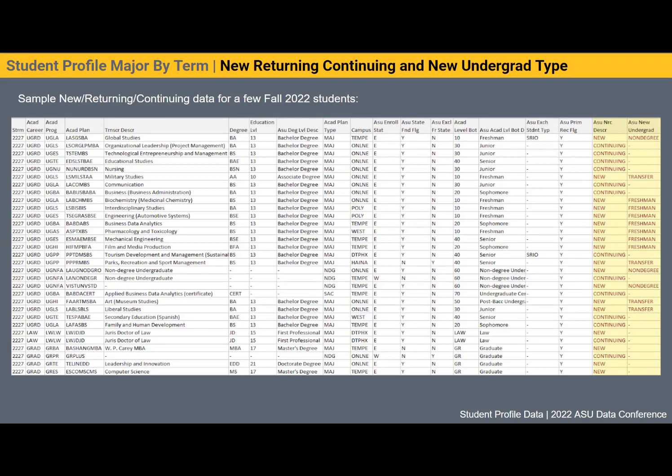The new undergrad status where it says freshman, I should also explain, we used to call these first-time freshmen. We don't call them freshmen anymore. They're first-year students. But you know how engineers are. We're not going to go and change this table. We just don't call them freshmen anymore. We call them first-year students.